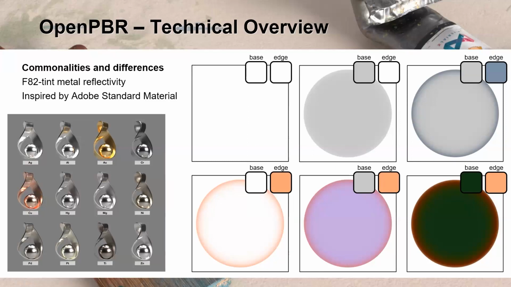So, it's a little bit difficult to see given the size of the picture and how subtle it is, but on the left you have a variety of metals using the base and edge colors that are derived from measured spectral data and the full Fresnel equations. And the images on the right show a couple of examples of this model applied to a metal sphere within a white furnace. So intuitive results are produced for any combination of base and edge color, essentially.